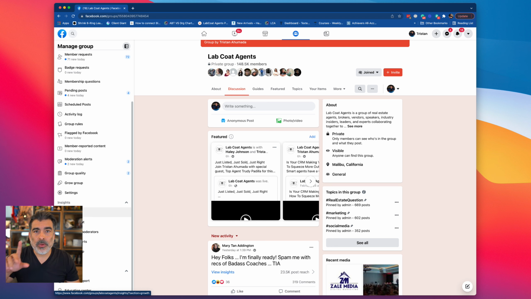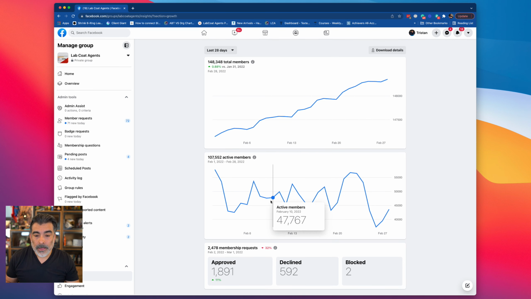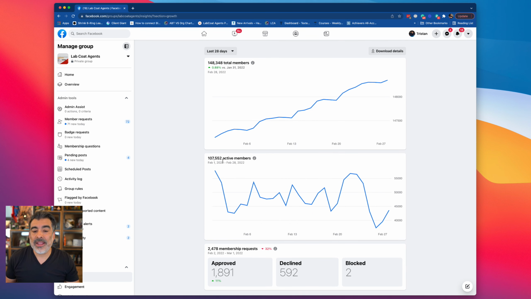Growth and engagement. If you already have a community, this is what you want to go in and take a look at. First, we can see growth. We've steadily gone up. It just continues to grow up organically. And we have 107,000 active members. It goes up and down. Out of the 148,000, over 100,000 engage every 28 days.